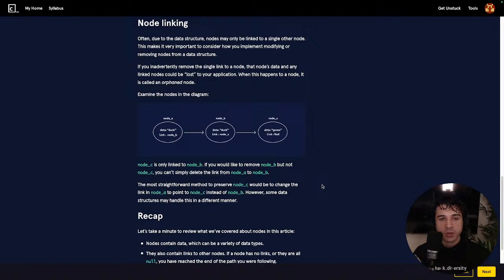Often, due to the data structure, nodes may only be linked to a single other node. This makes it very important to consider how you implement modifying or removing nodes from a data structure. If you inadvertently remove the single link to a node, that node's data and any linked nodes could be lost to your application. When this happens to a node, it is called an orphaned node.